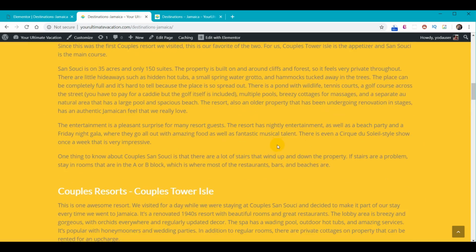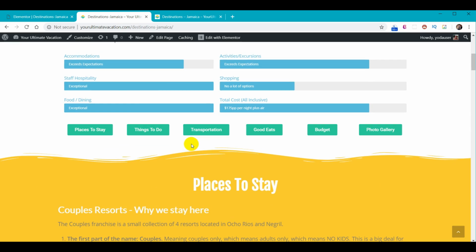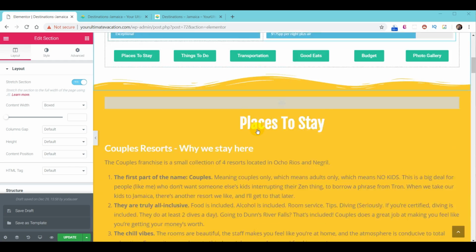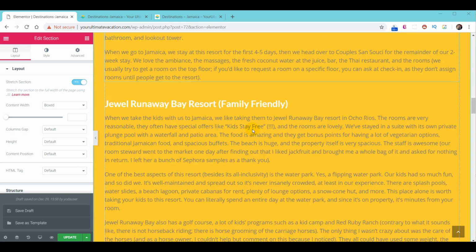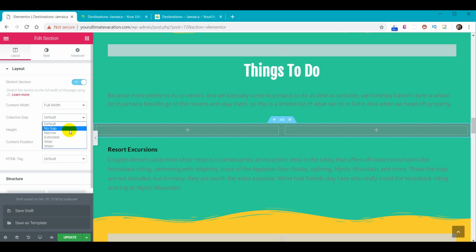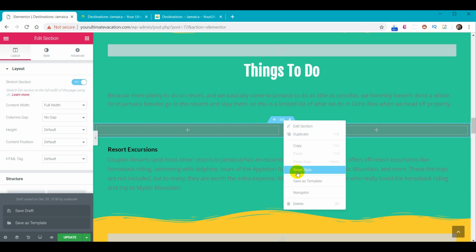Now at this point, we're ready to go ahead and fill in those little sections that were left over from before. So let's go back to our WordPress, and from here we're going to scroll down to the section that we want to work on, right here. We're going to set this to stretch, full width, column gap, no gap. Next we're going to need some pictures to put in here. I'm going to make a duplicate of this because we're going to use it twice.